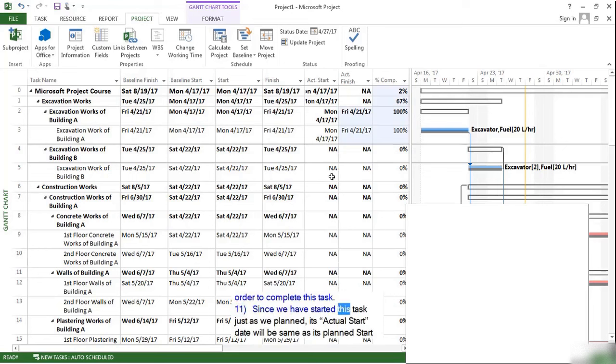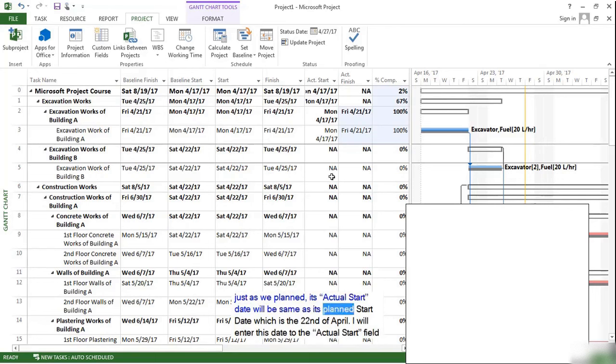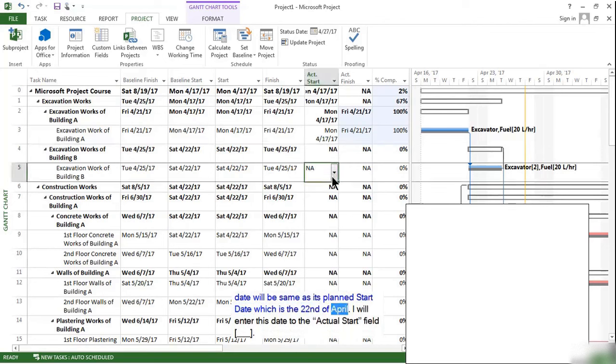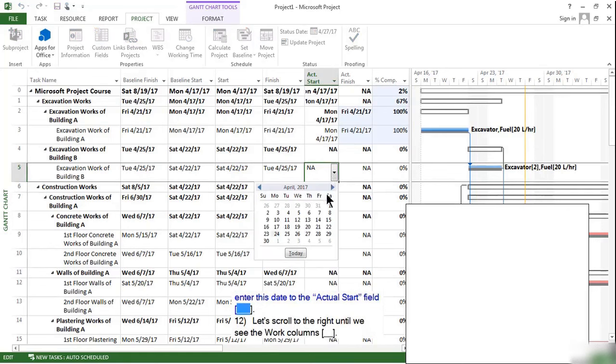Since we have started this task just as we planned, its actual start date will be the same as its planned start date, which is the 22nd of April. I will enter this date into the actual start field.